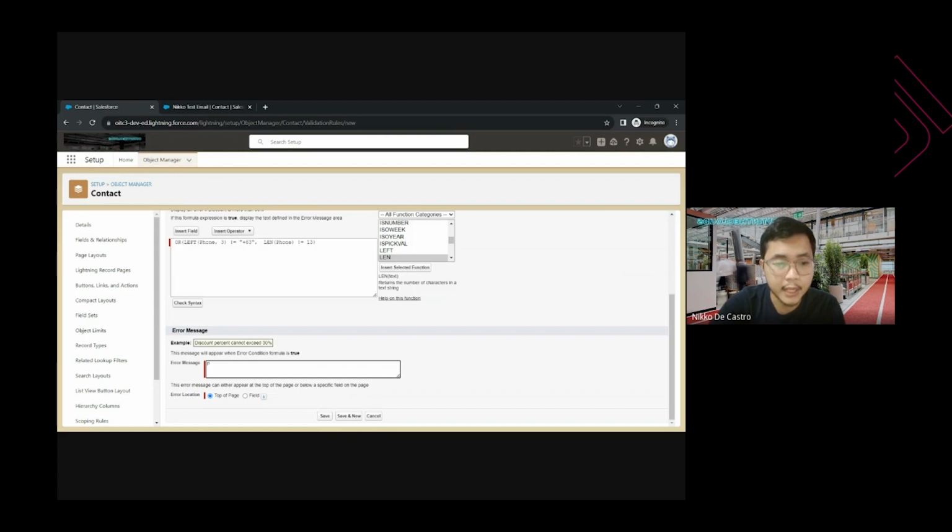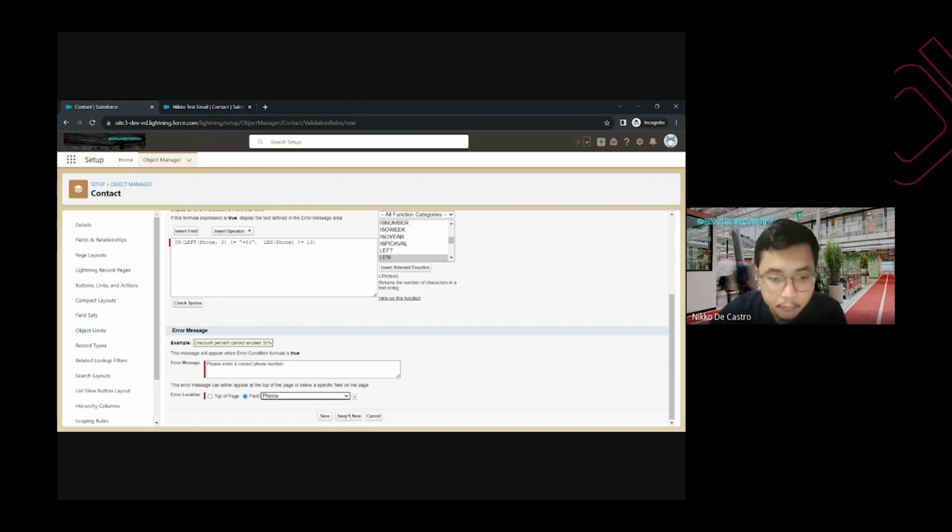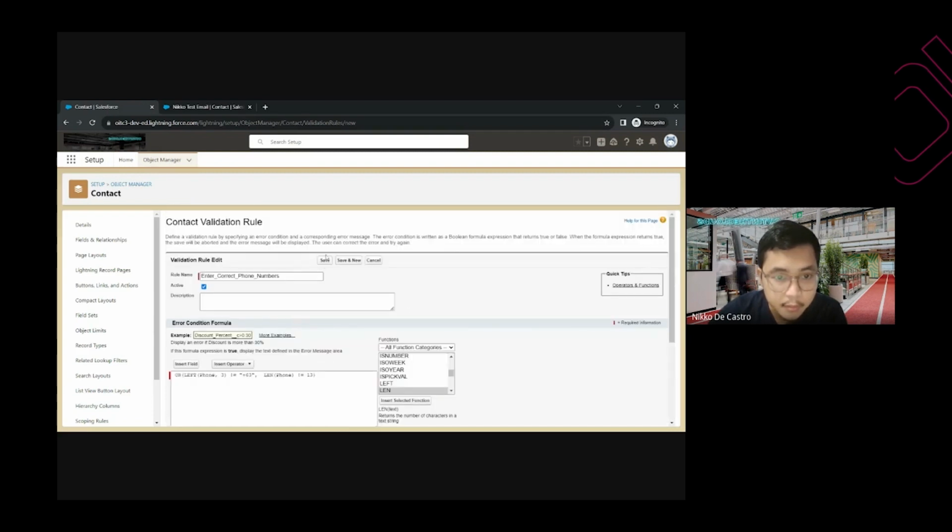From here, you can enter the error message that the users will receive when they are saving the record with the invalid information entered on the specific field. For example, here I'm going to just enter, please enter a correct phone number. And then here you can select if you want to post the error message at the top of the page, or you can make it more specific, where you can add it under the field itself that you want to be validated. From here, I'm just going to click on save.